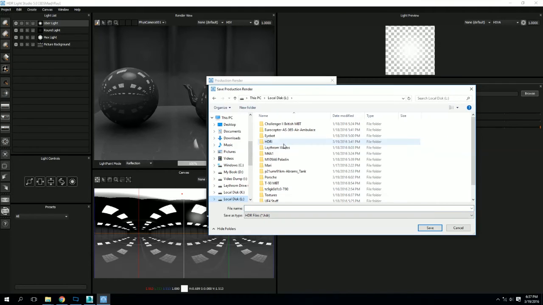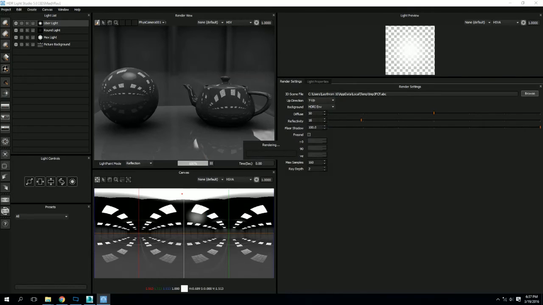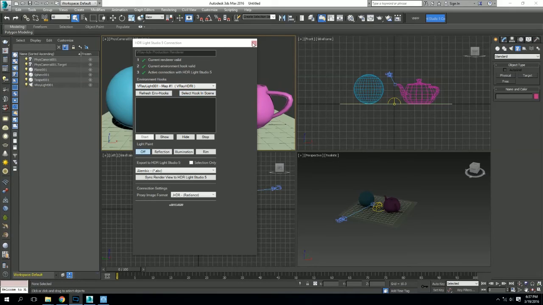I'm going to go ahead and browse. I'm going to go ahead and save that bad boy out and hit apply, hit render, let it go through and render itself, do its thing. It's actually not very long. Now that you're done with that, I can actually go through, minimize that.